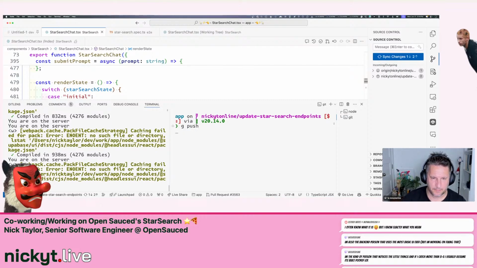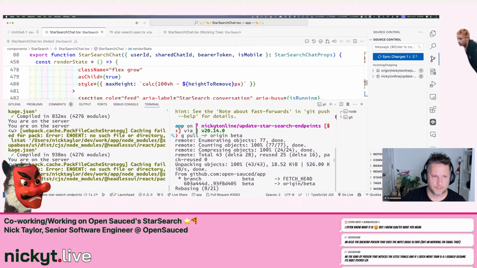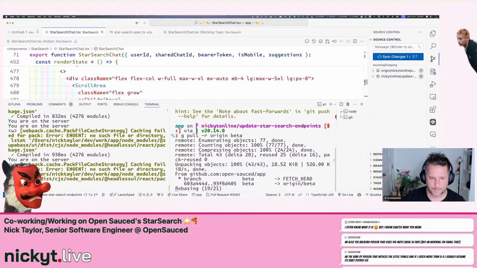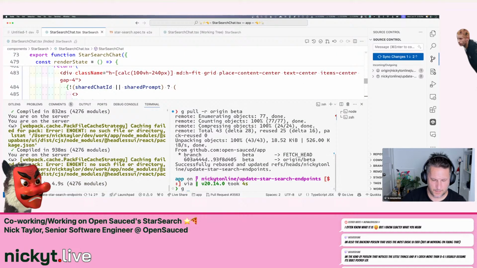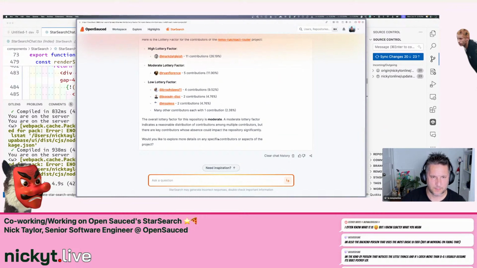Did I push it already? Why didn't it like it? Oh, it's because I reset something. So here, let's just do a git pull. Just gonna see. All right, just rebasing. All right, git push force. All right, the force is strong. Okay, so that's all good.